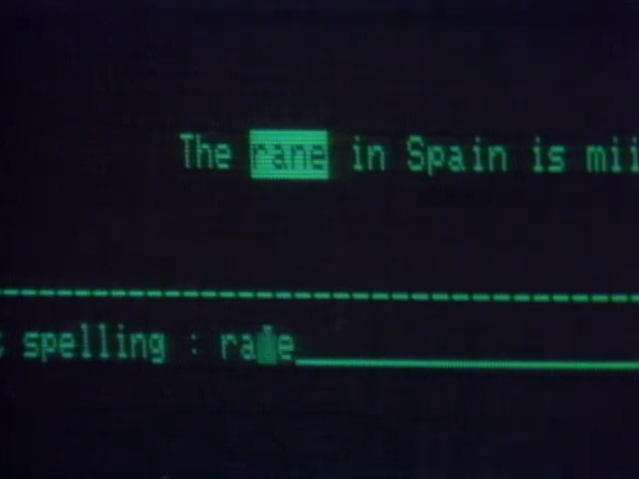Now, what you'll do is you'll push C to say corrected. Now, you'll go over here and you'll say R-A-I-N. Then you'll enter it, and then over it says, are you sure you're right? You say, yes, I'm sure. Whoop, it changes just like that.